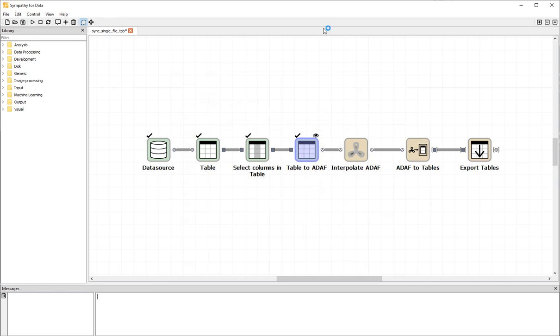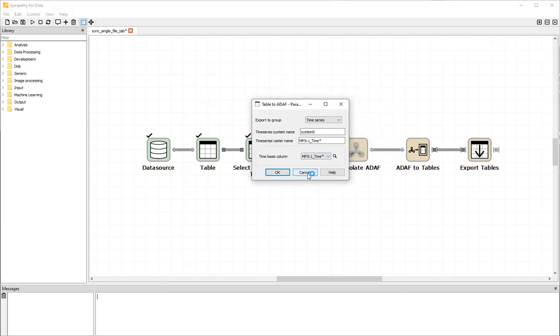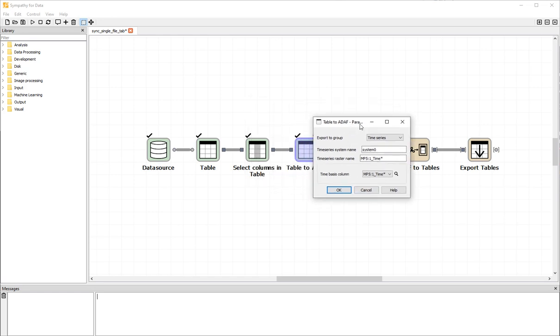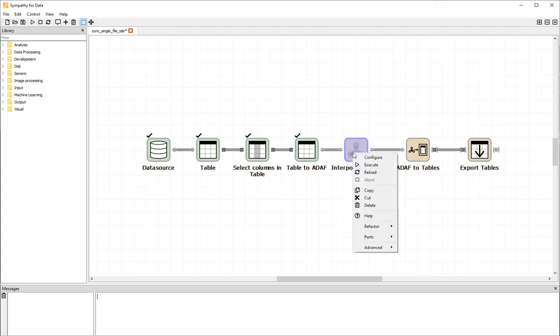We do that by configuring this block and telling it where it's supposed to input the tables. Otherwise it might actually put it into meter or into the result. So ADAFs can be structured in three sets: one meter, one result, and one time series. And then we interpolate ADAFs here.